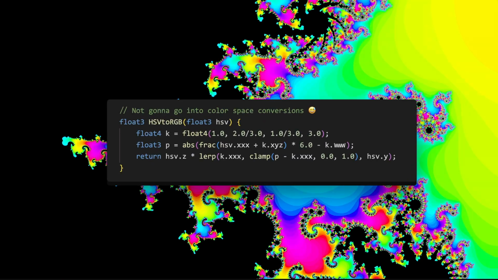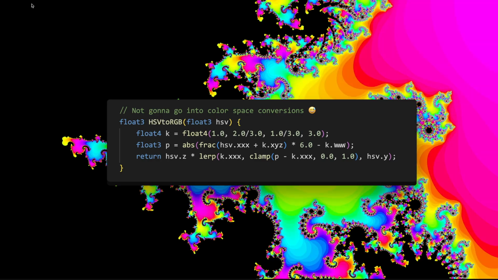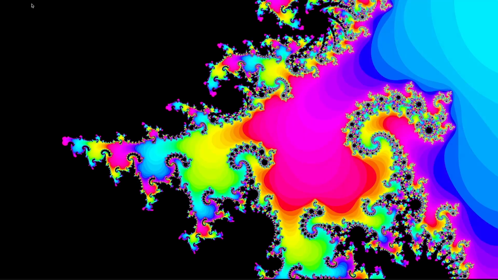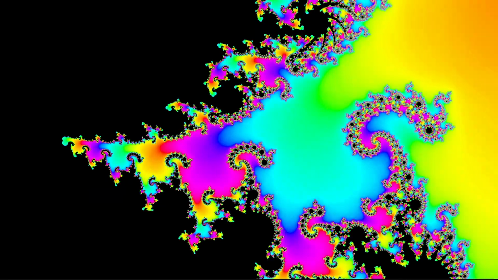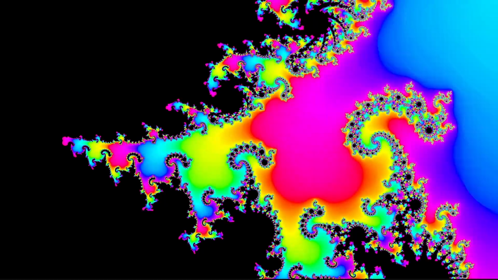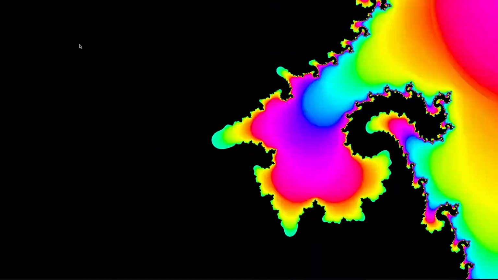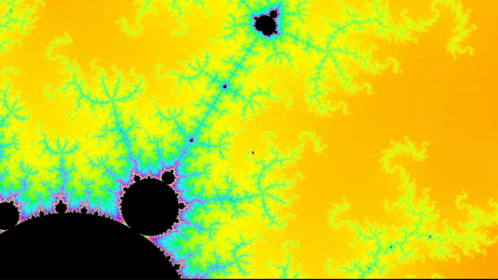Another math tweak that we can do is to eliminate this banding between each color. This double logarithm here gives us an approximation of just how many fractional iterations were needed for us to escape. One final thing we can do is add in functionality to increase and decrease the amount of iterations. And with that, we've got a quick and cool visualization of the Mandelbrot set using compute shaders.